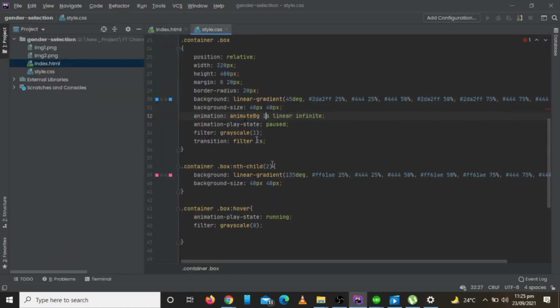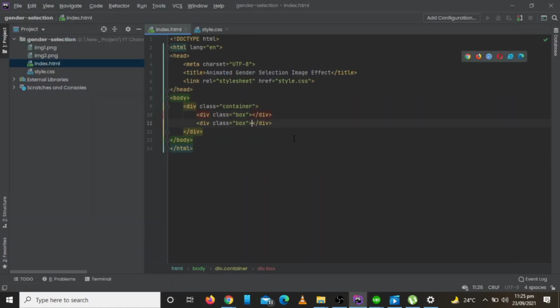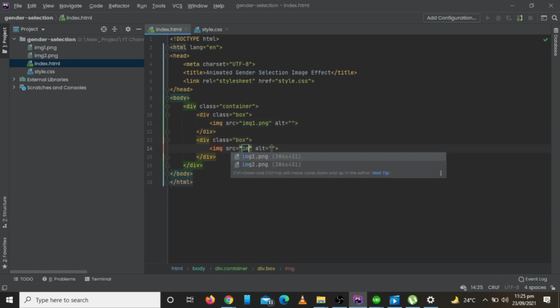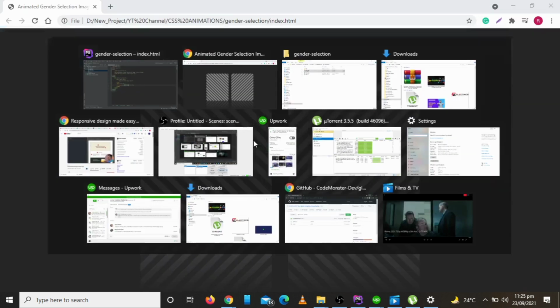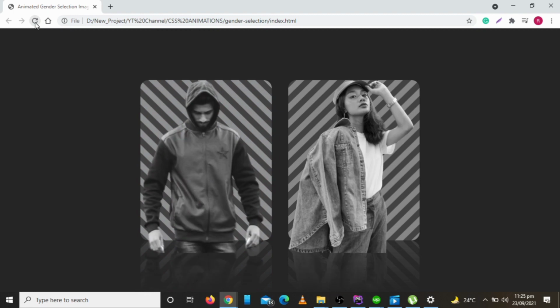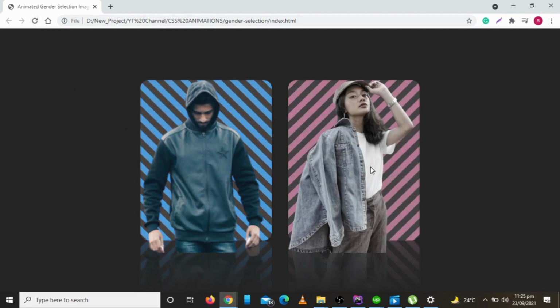So let's start adding our images in front of these boxes. I have already downloaded images, and you can also download the source code and images from the link in the description. I have added them. Let's check how the images are looking. They are looking good, but they are a little bit down.